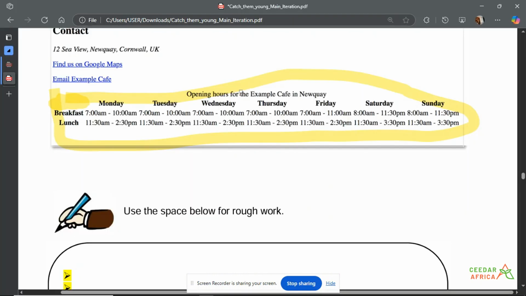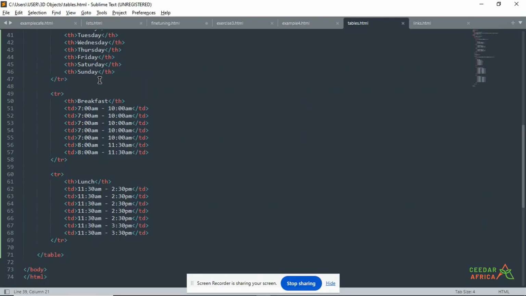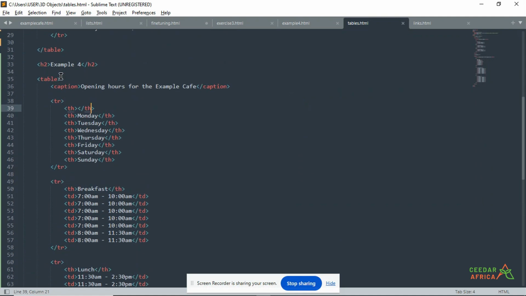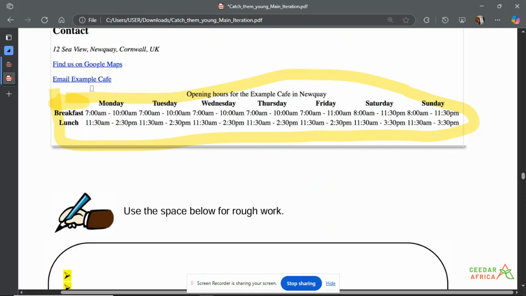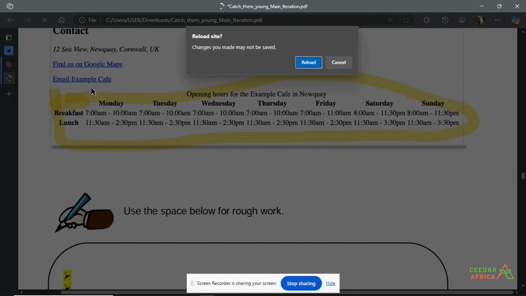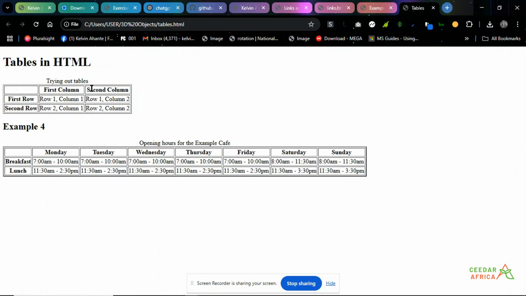Alright, so we can add a border, although I'm not a fan of borders, but we can add a border here and just say 2. Save it. Okay, no, not here, here. So this makes it easier for you to see the demarcations and everything. So yeah, that's pretty much how we create tables using HTML.